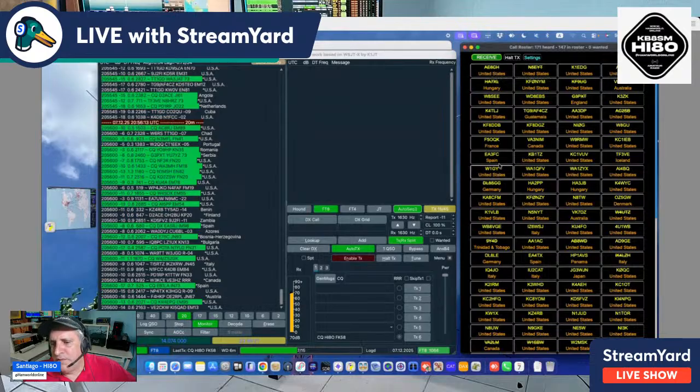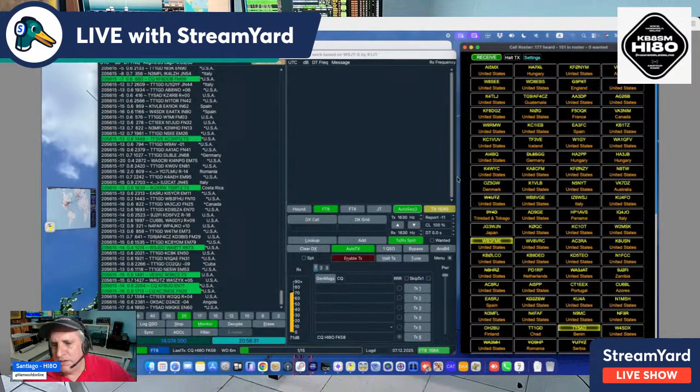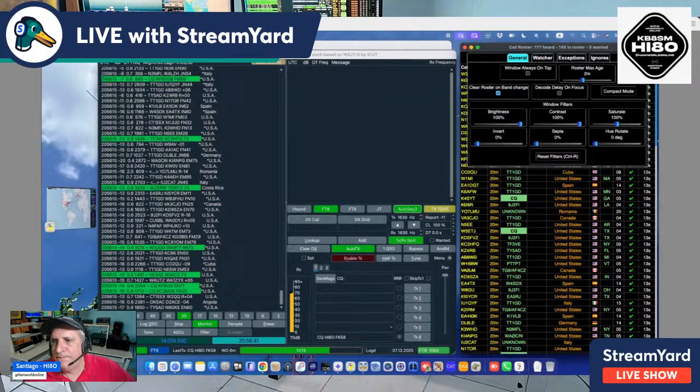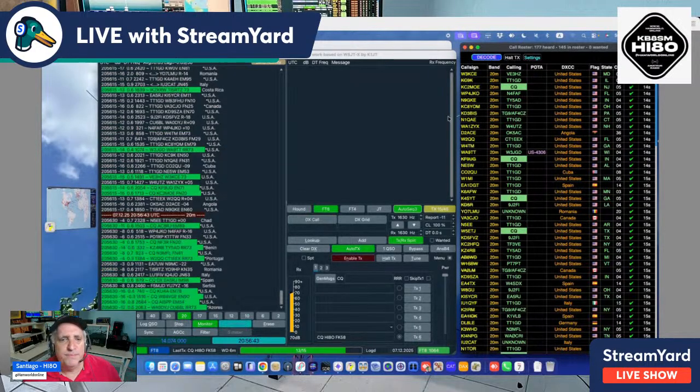The colors will be by bands, and it will also keep the highlighting of the worked or wanted stations, as you can see here. If you want the normal view, just click settings again, go to roster mode, and there you go. You have your normal view.